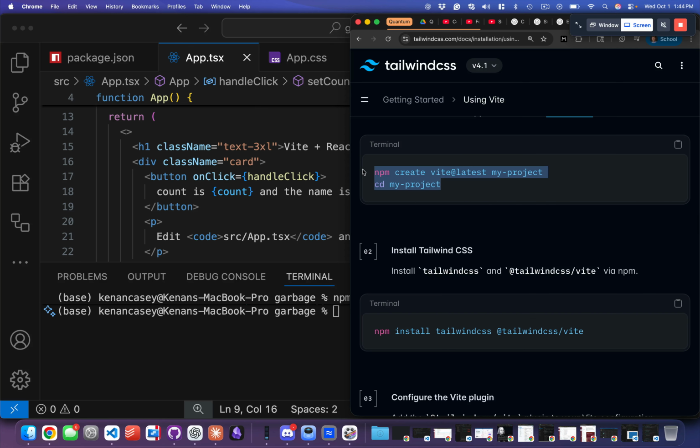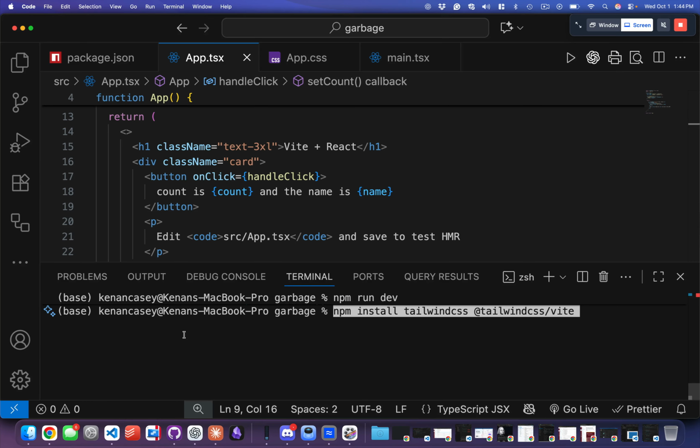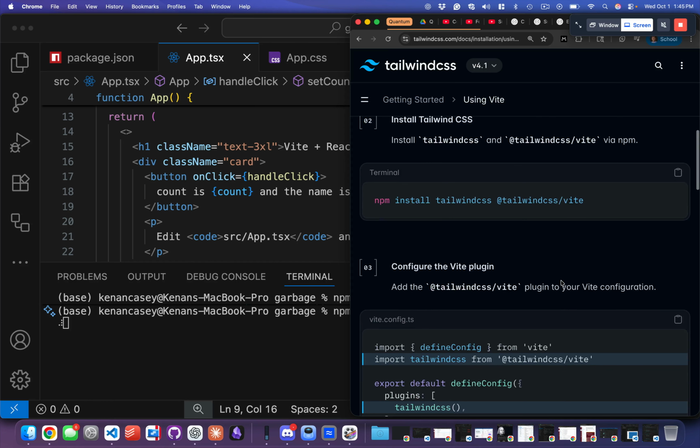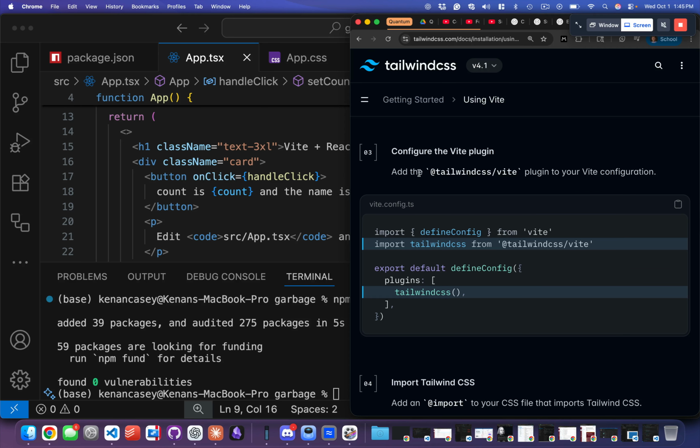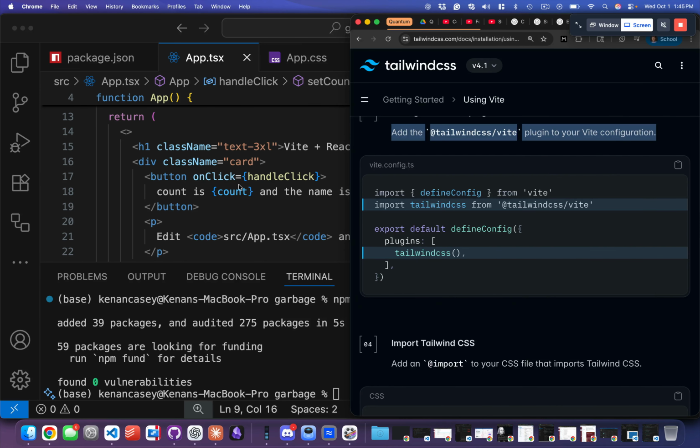We already did this part where we ran npm create vite@latest, so we don't have to do that. We already have a project. We just need to npm install tailwindcss and this @tailwindcss/vite plugin. So I'm going to copy that and paste it here. So it's npm install tailwindcss @tailwindcss/vite. I'm just following these commands. Okay, so it did this, and it looks like the other thing is we have to add the @tailwindcss/vite plugin to our Vite config.